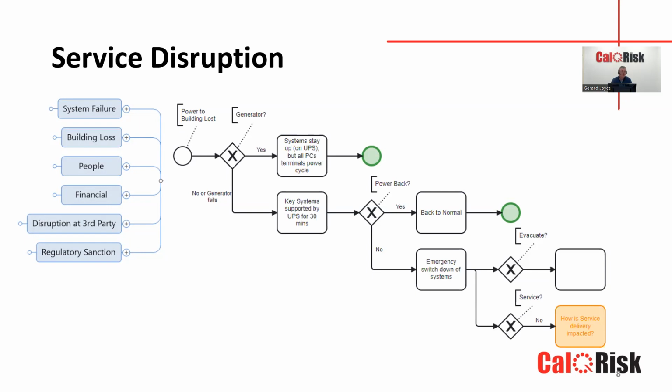But if the generator fails, or if you've no generator, then you're down to your UPS, your uninterruptible power supply. Hopefully that'll keep your systems going until the power is back, unless it's a longer power outage, in which case you might have to go into emergency switch down and controlled switch down of the servers. You might even have to evacuate the building if you've lost power to the building and it's in darkness. I wanted to get you to the state of where you've no power.